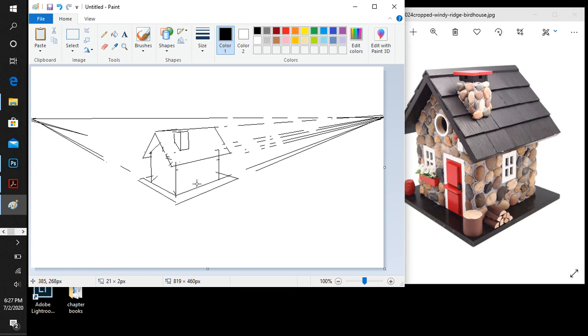All right, so before I go any further, I'm going to come in, erase lines, and clean that up and go over the top of them. And I'll come back and do another section where I add the windows, the door, and start adding some of the details.